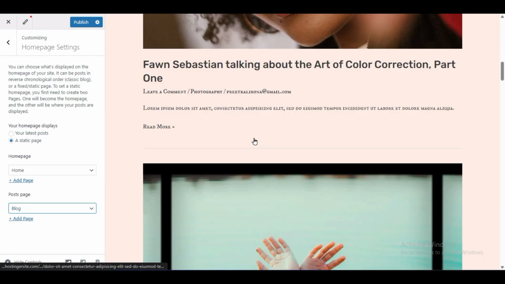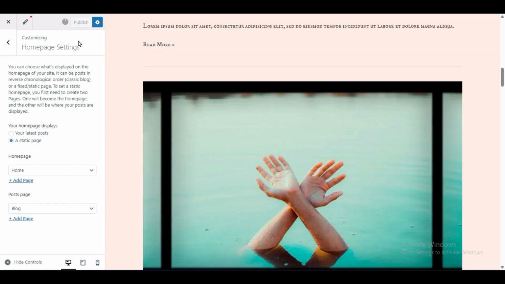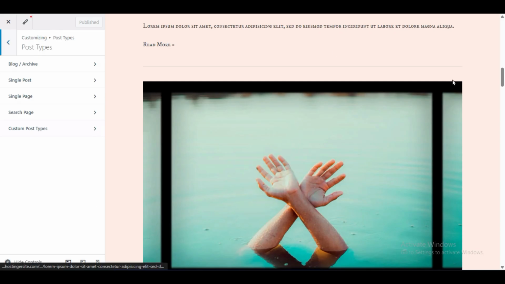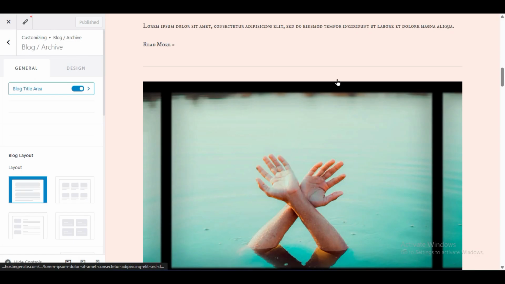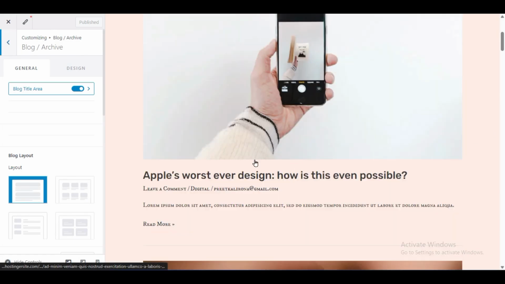Now we have a blog page on our website. Okay, so this is our blog page. Immediately it will open and reflect here. Click publish. Now go back to the option post type this time. So this we call blog archive. So first option, blog archive, to design this blog page, how your blog will show here.